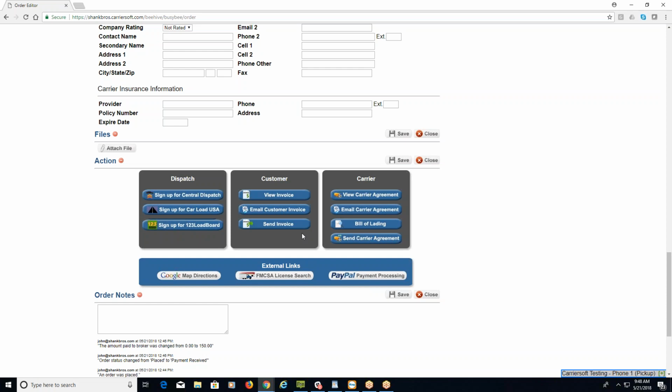So in this case, if we were to resend the invoice, it would void out the previous J-signature invoice, so they would no longer be able to sign that one. They can only sign the most recent invoice that they've received. Same thing with the carrier agreement.